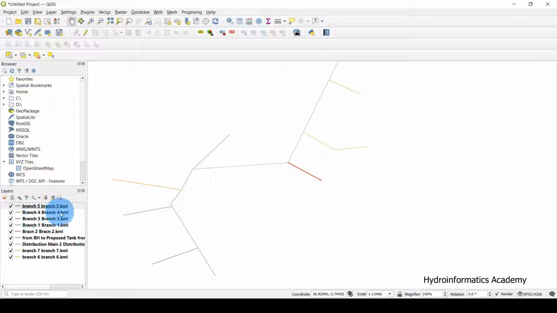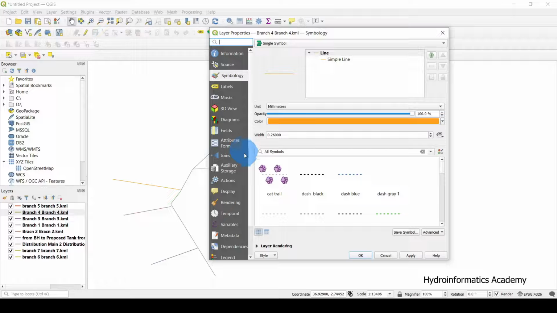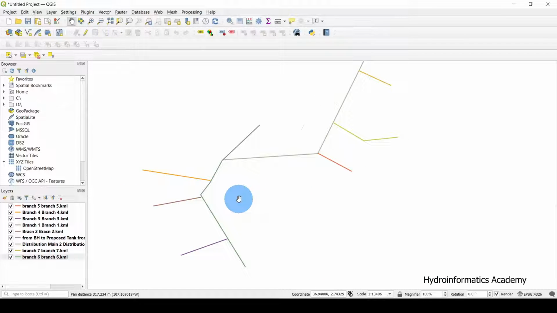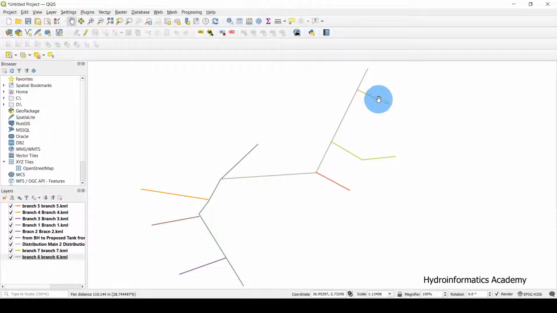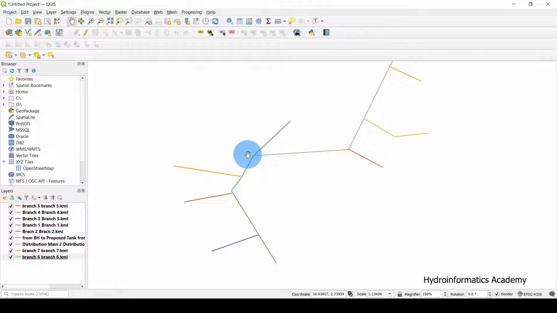So let me select even this one, branch 5, branch 4, and double click again, increase the line width to 0.6, just like what we did. Okay, so now everything is okay. From here, as you can see now, our project lines are quite visible compared to the previous version that we had.